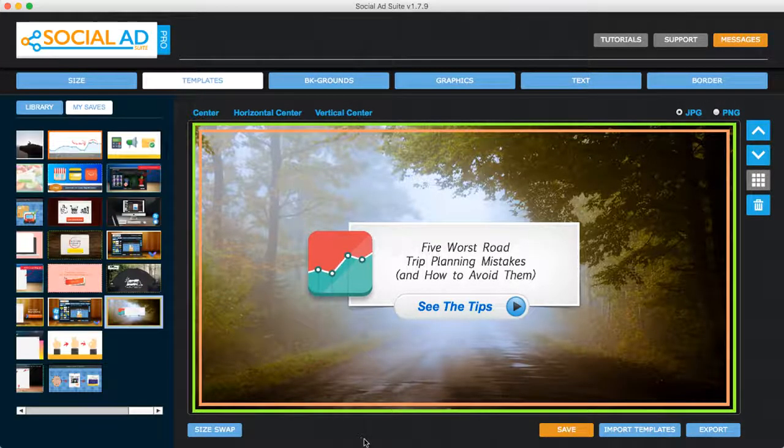Once you've finished your ad, you can save it to your library and it will build up here for later use, and then you can export the finished ad to your desktop, ready to use for Facebook.